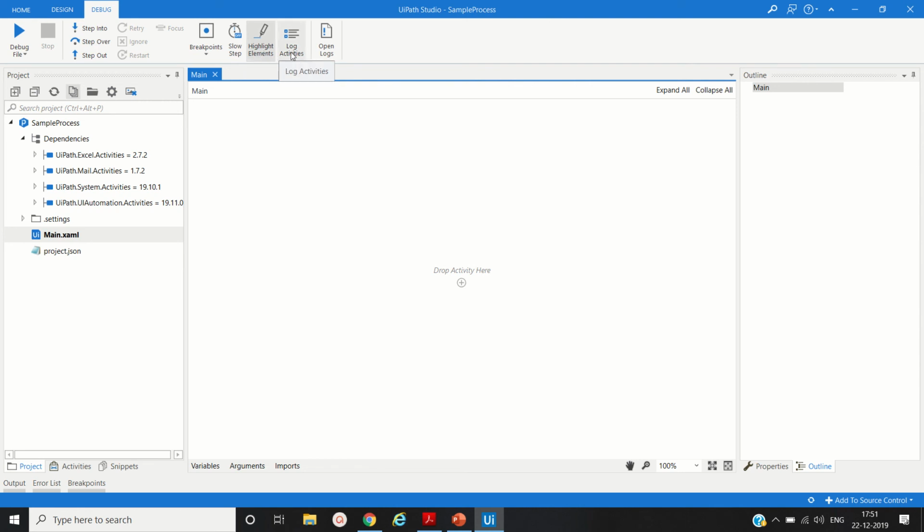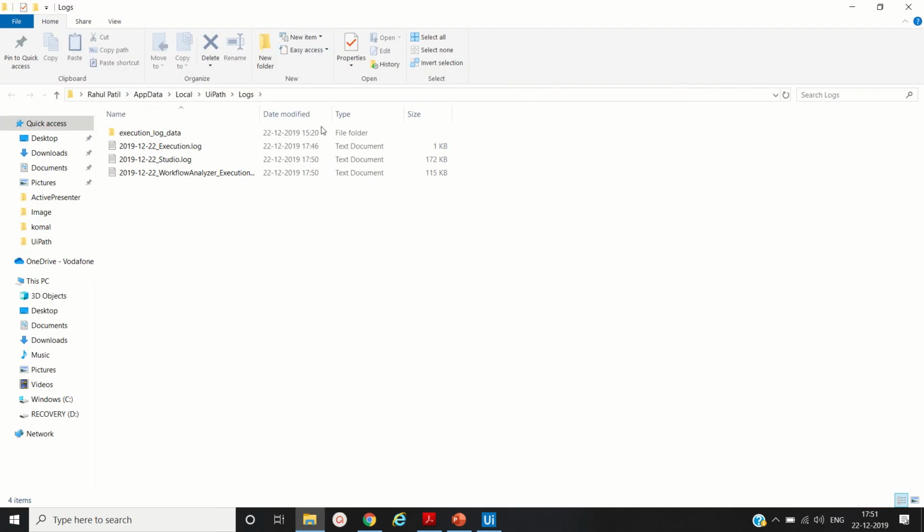Log activity, once you enable the log activity, then all the activity gets logged and the log is stored. Open the log files, so when you click on this particular option, you will navigate to the location where all the log files are stored, and you can see all the logs stored with some categorization like execution logs, studio logs, and workflow analyzer execution logs. So this can be used if you want to see some failures.